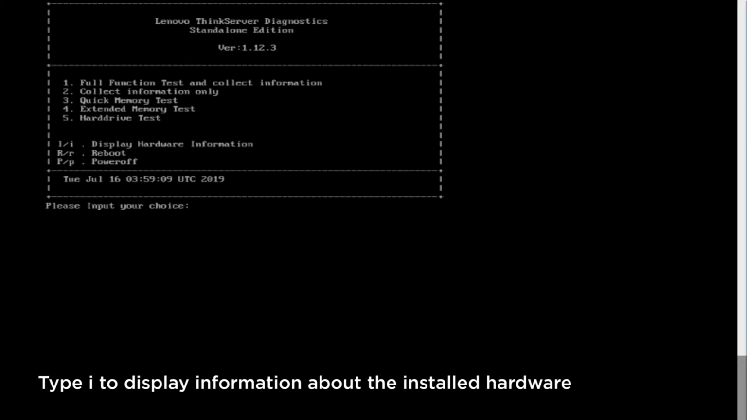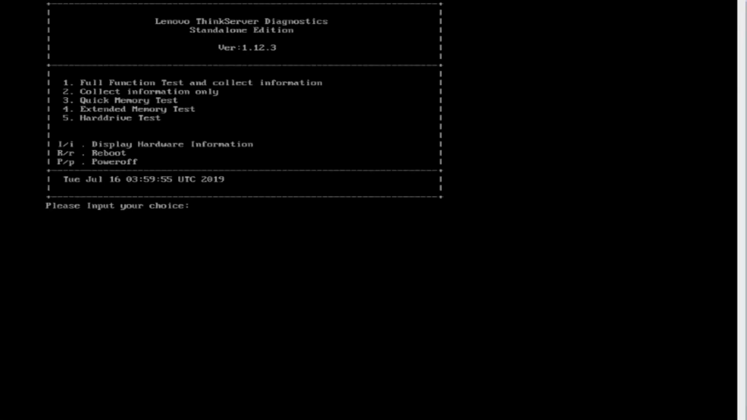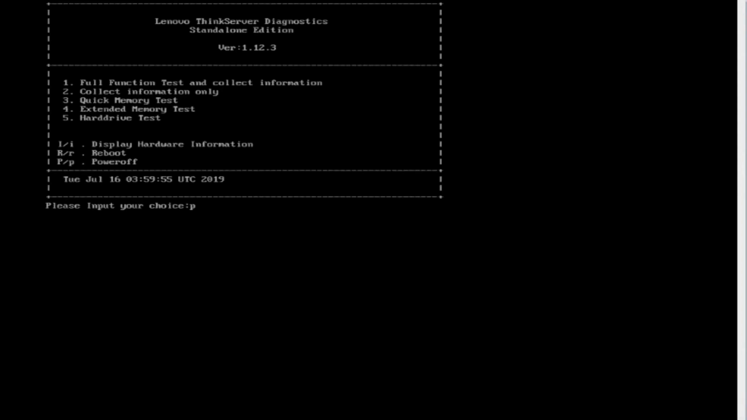You can type I to display information about the installed hardware. If you want to exit the utility, type R to restart the server or type P to shut down the server. Remove the USB key from the ThinkServer system and plug it into another Windows system.